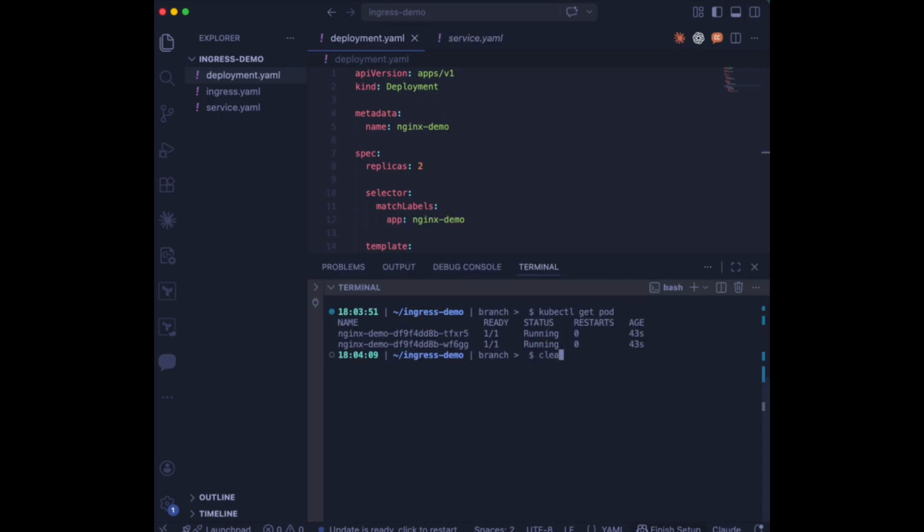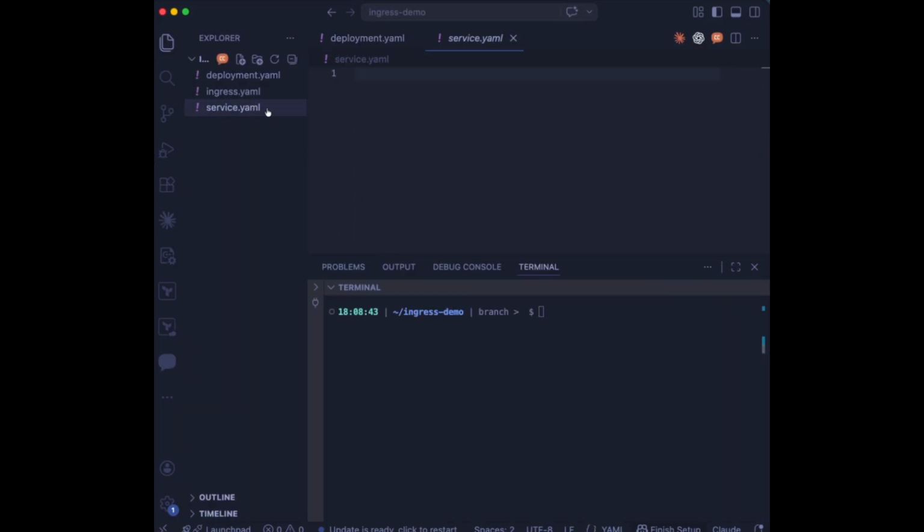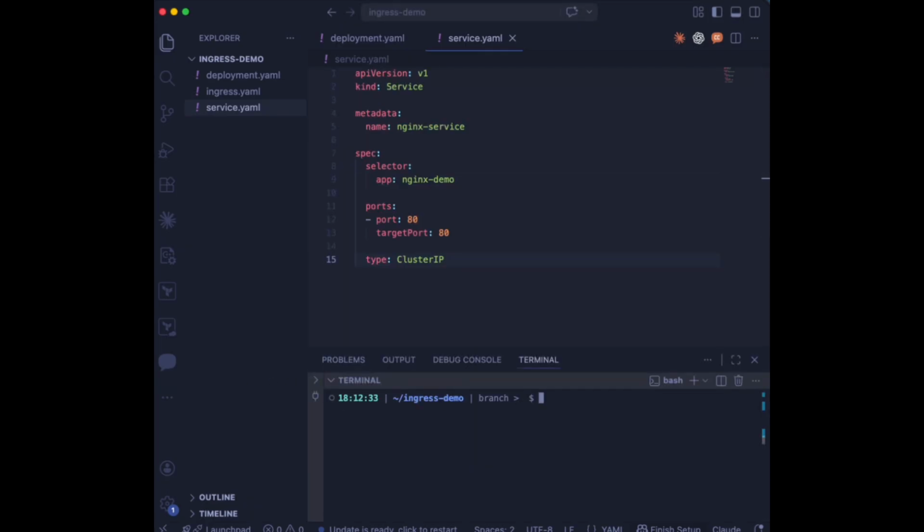Here we're defining how traffic flows through the service. The service listens on port 80 and forwards requests to port 80 on the application container. In our case, NGINX is already listening on port 80, so both values are the same. It's common to see different values in real applications, but for this demo, we'll keep it simple. The most important part is the service type.